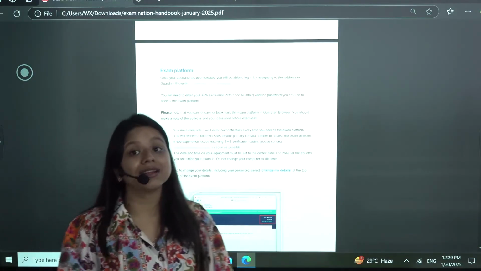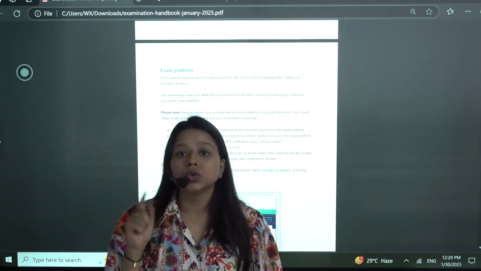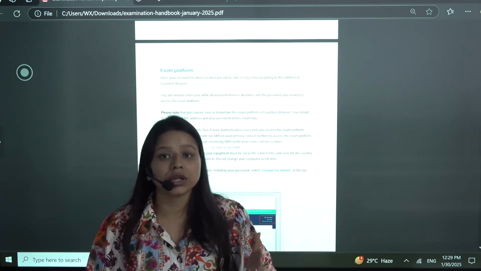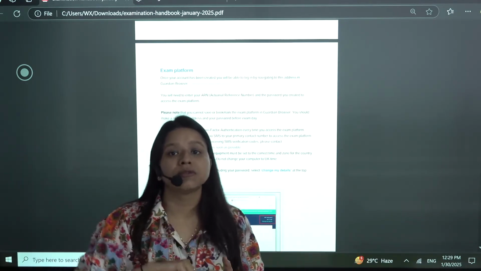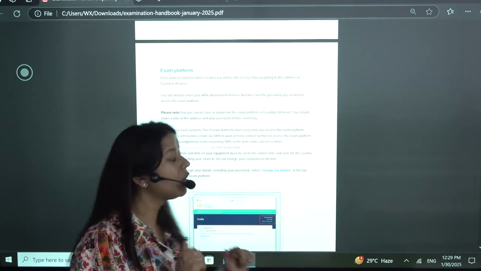exams@actuaries.org. That is why it is very, very important that you do this step of downloading the Guardian browser and creating an account, everything, 2 weeks before your exam, as soon as you receive the mail.